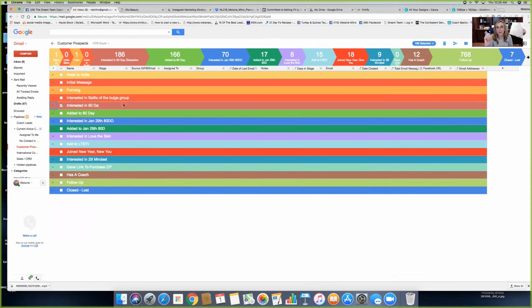Now let's talk about adding people in here. Can you see that I have these fields across the top? You may want to just maybe take a screenshot of this. I do name. I want to know what stage they're in.